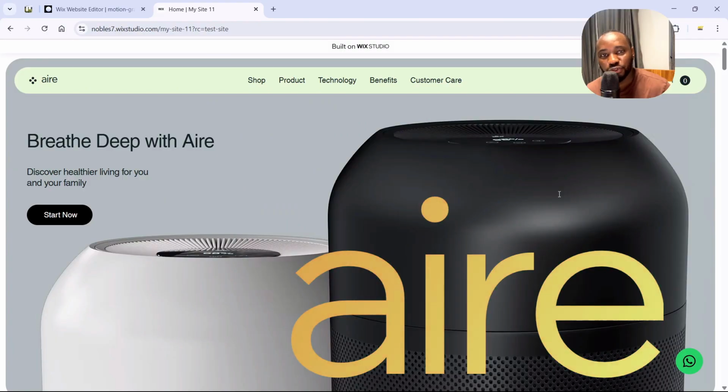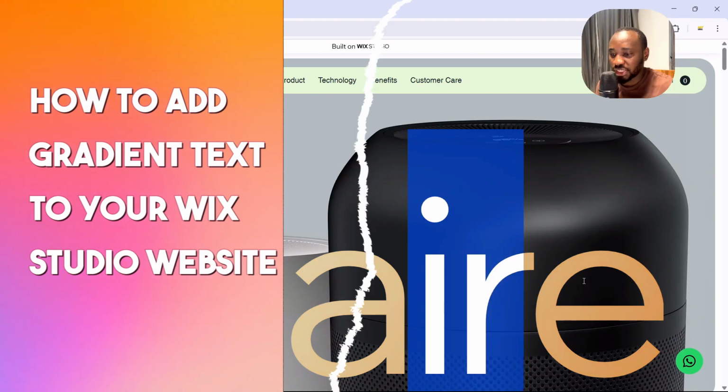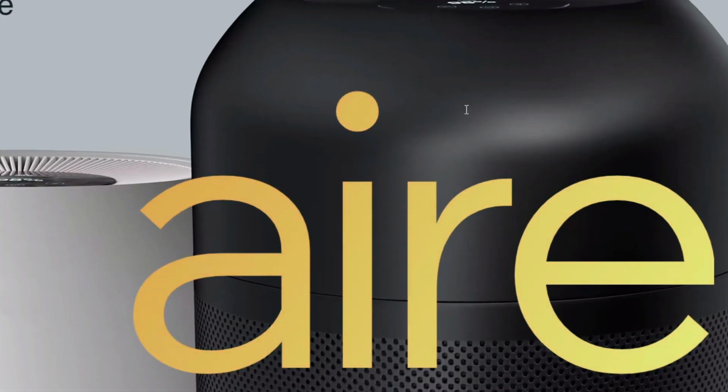In this tutorial, I'm going to show you how to add this gradient text to your Wix Studio website. Now you can see how I added this gradient here that changes colors over time, and I'm going to show you how you can add this exact feature to your Wix Studio website.